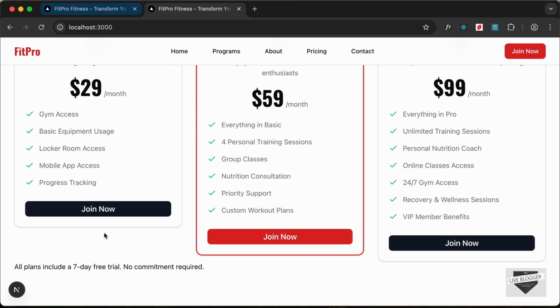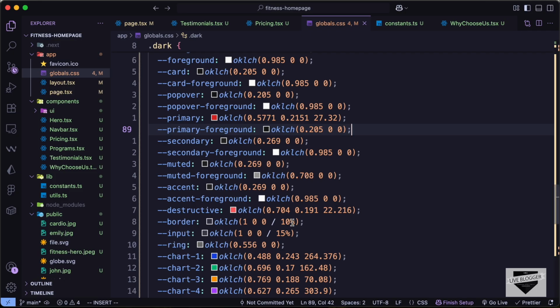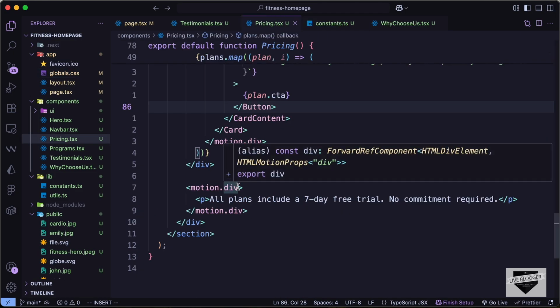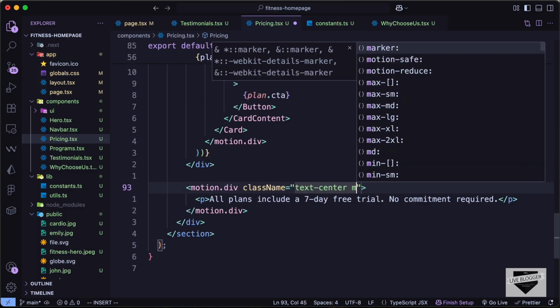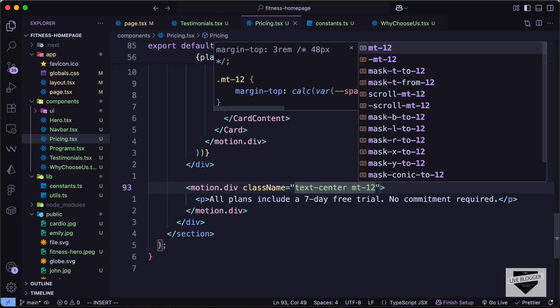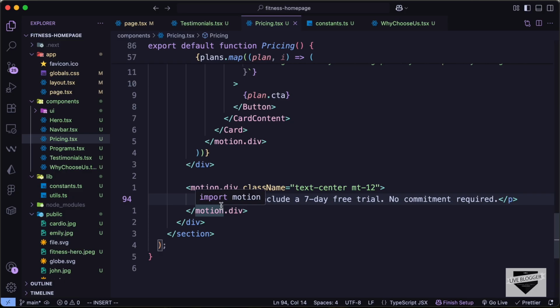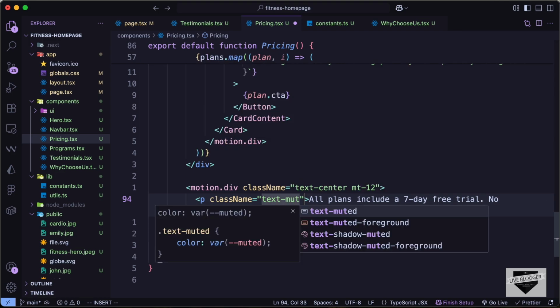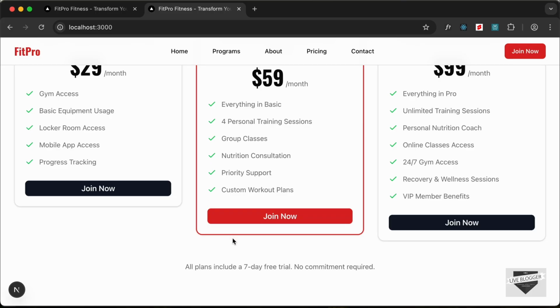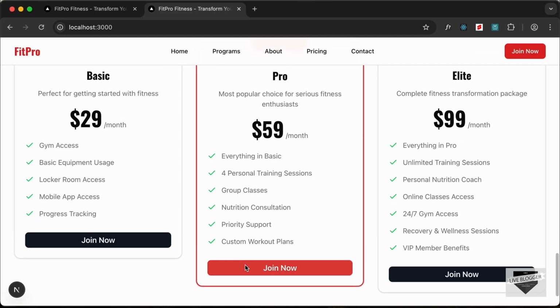Right now let's bring this text to the center. So let's go back, and here for this motion.div, let's add some classes. So let's type className, text-center, margin-top of 12. So this is how it looks. And for the color of the text, I'll just type className, text-muted-foreground. Right now the last thing we need to do is add the animation.